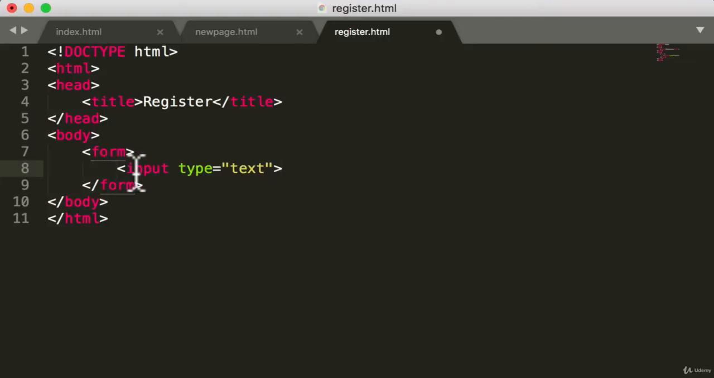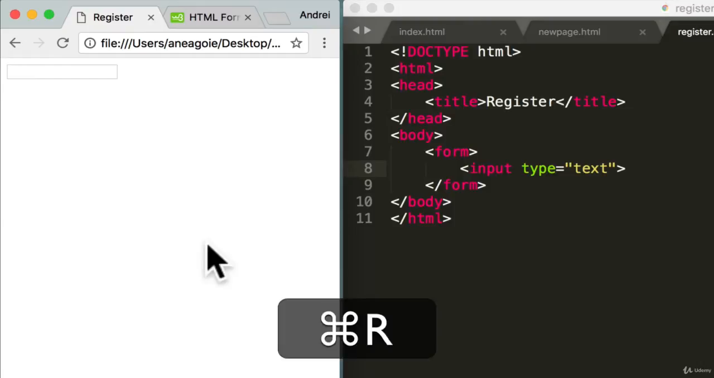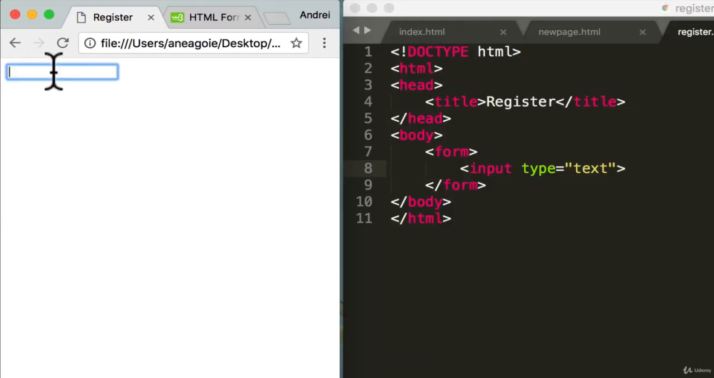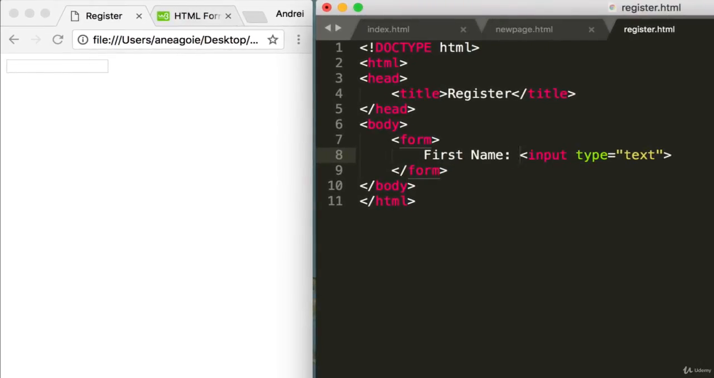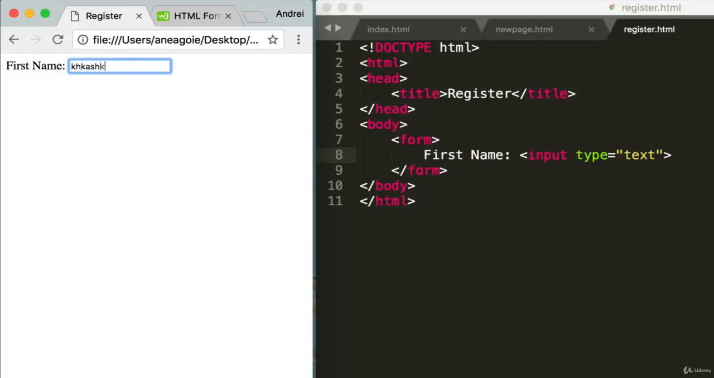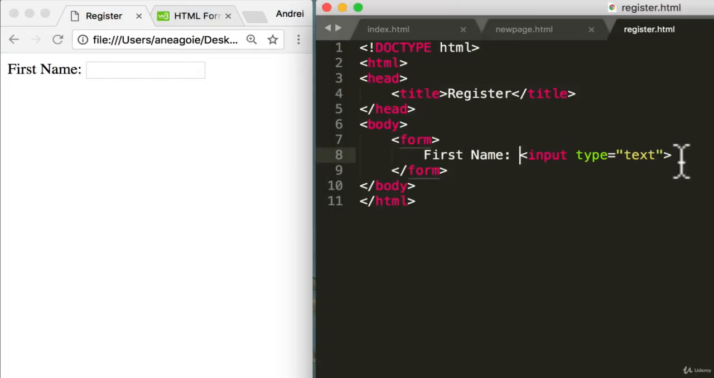So now, if I save and refresh, okay, we have a little box here. Hopefully you can see that, but well, we should probably title it because we won't know what to enter that way. So we're going to put in here, we're going to say first name, colon, and save. Let's refresh. We have first name. And now, let's make this a little bit bigger. There you go. Now you can enter your name in here. Awesome. Let's add another one for last name.